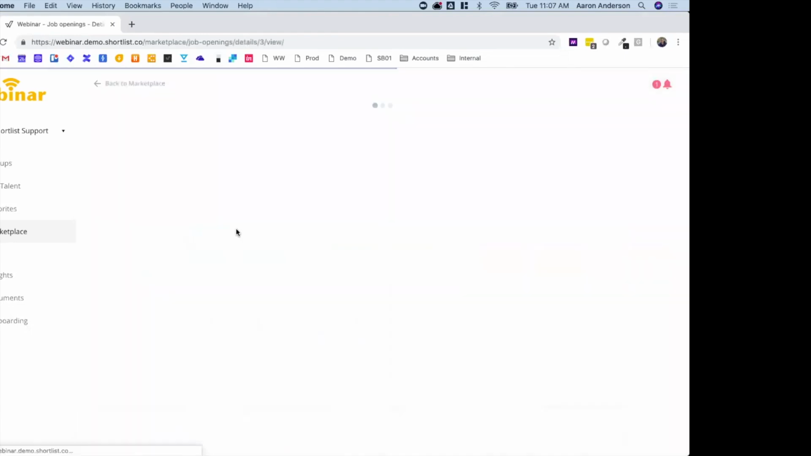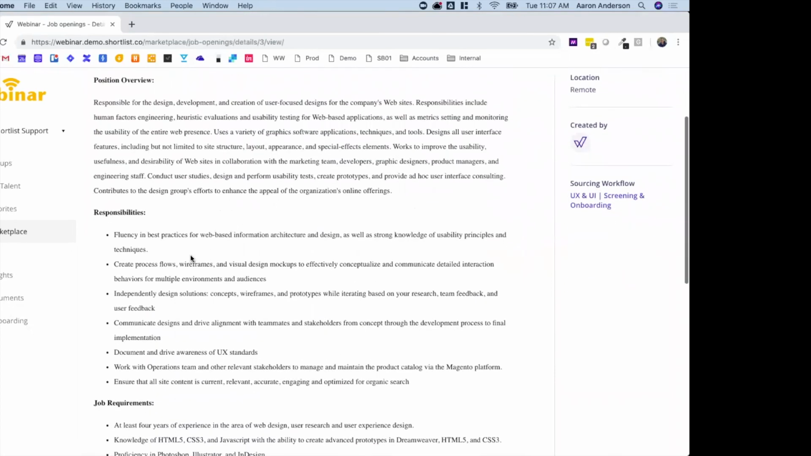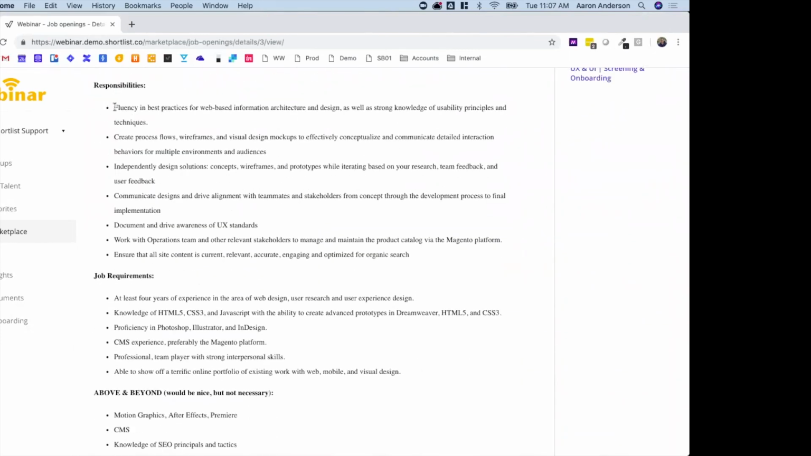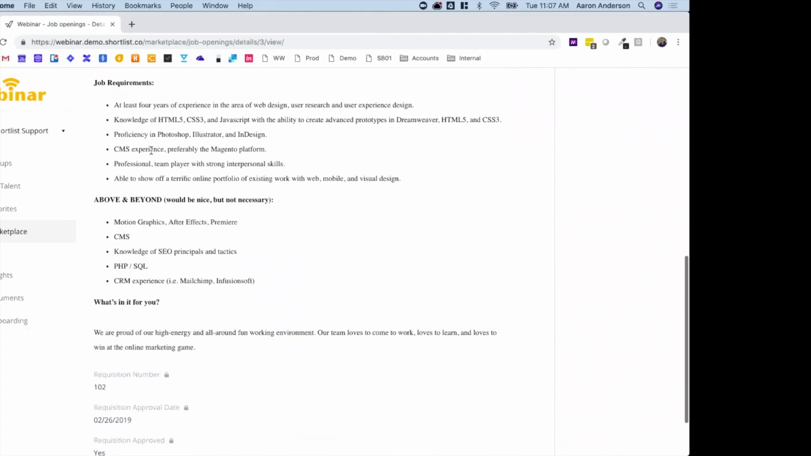Let's take a look at an existing job opening. So we'll use this UI designer here. Along the top, we have 3 tabs: our details, our candidates, and team board. Details includes the description that we want to display externally. Notice I can bold or add bullet points or numbering, and even add active links.